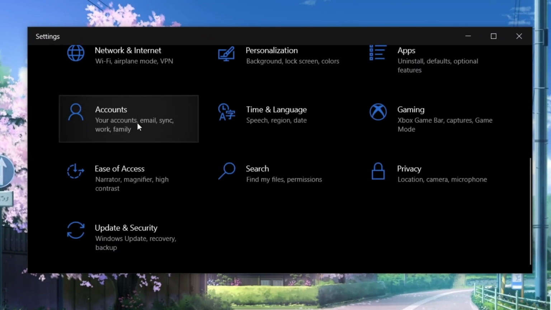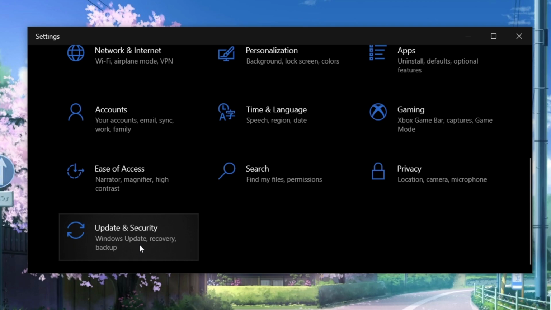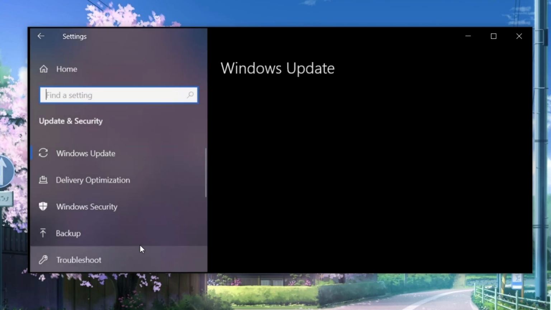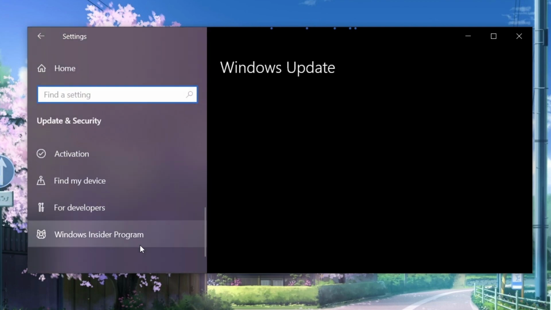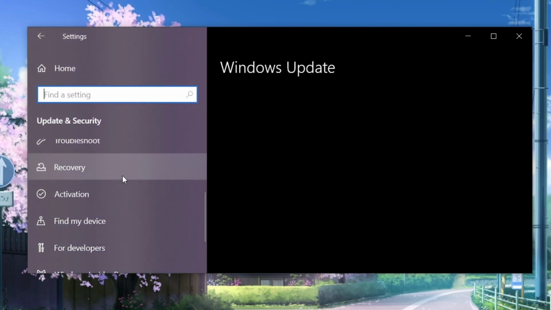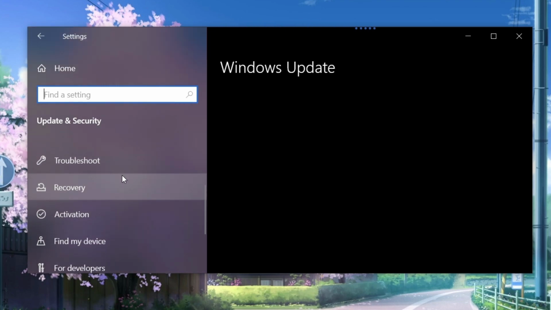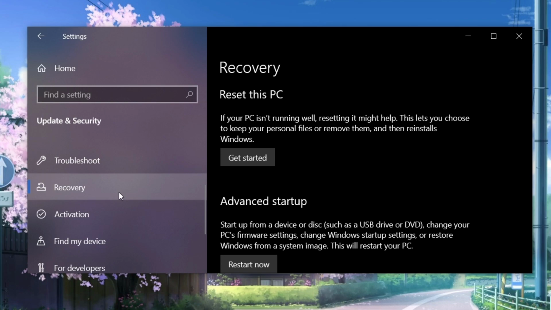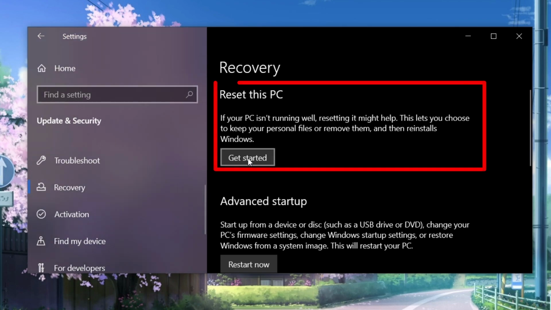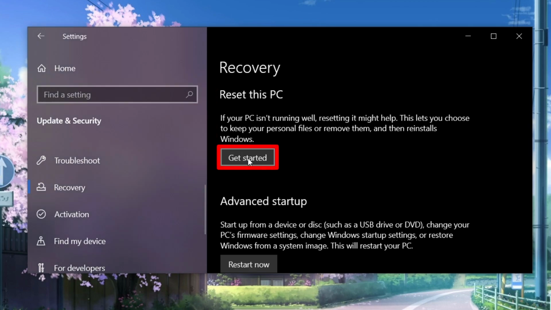Now, scroll down to the Update and Security option. Again, scroll down and find the Recovery option. Then, click on Recovery. After that, you will find the Reset this PC option. Click on Get Started to reset your Windows.